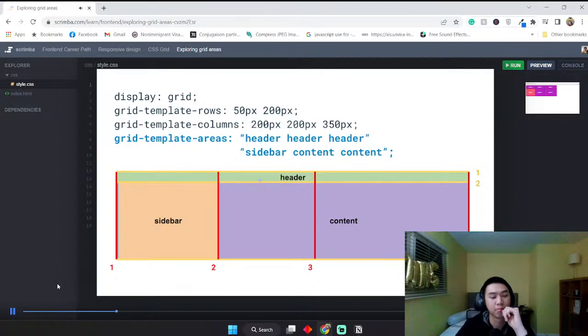So my first row, it's header all the way across. And then my second row is sidebar and then content, content. Now you notice there's no comma separation here. It's just the open quotation marks and close quotation marks. And when you open the next set of quotation marks, you've moved down to your next column.